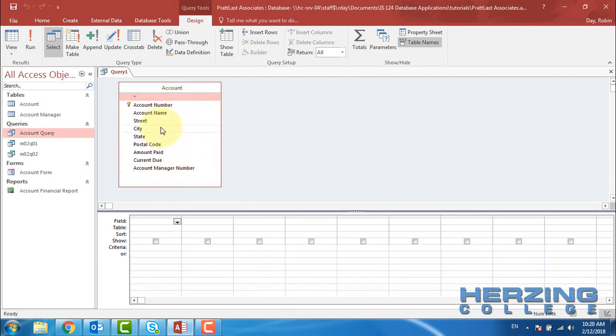And we're going to add the account number, account name, amount paid, current due, and we also want to add the city. We're going to filter by a particular city. So for criteria under city, we type in Granger. That's going to return all of the records where the city value is Granger. Now we don't want the city result to show, so we uncheck the checkbox.